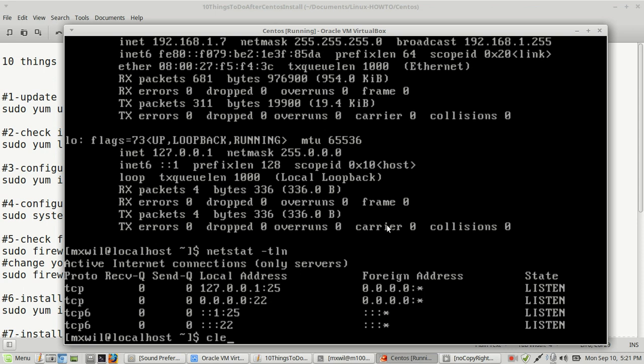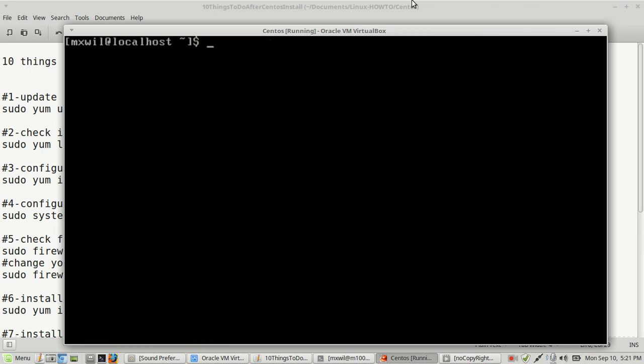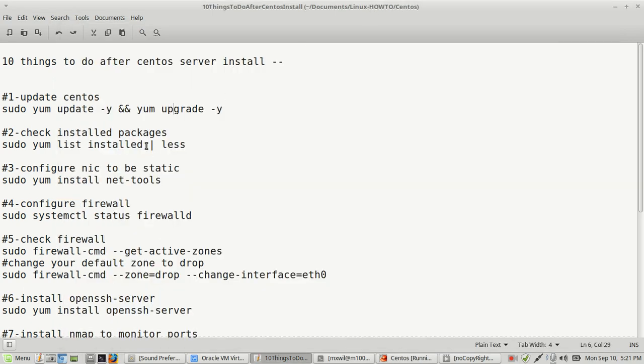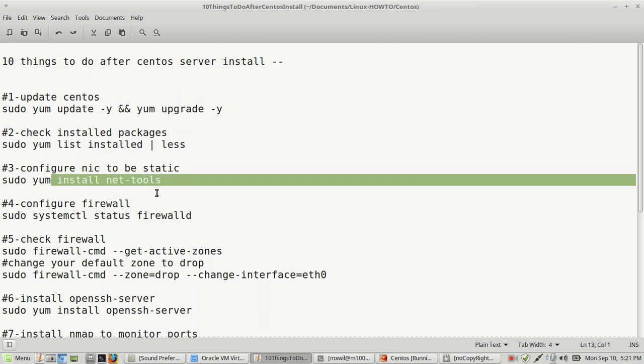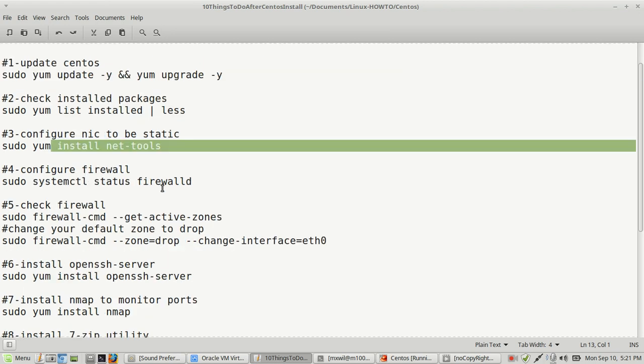All right, so let's type in clear, and that clears the screen. So we looked at the package list, and we installed net-tools. Now the next thing we want to do is look at the firewall. Make sure that the firewall is enabled on our system.